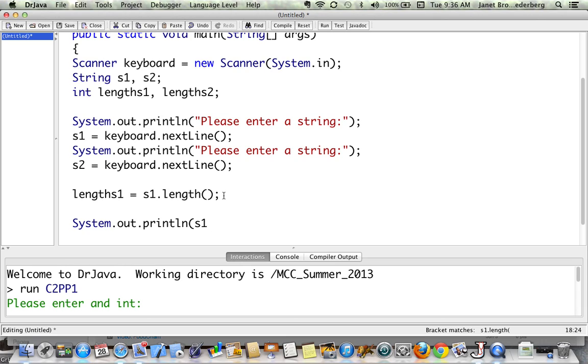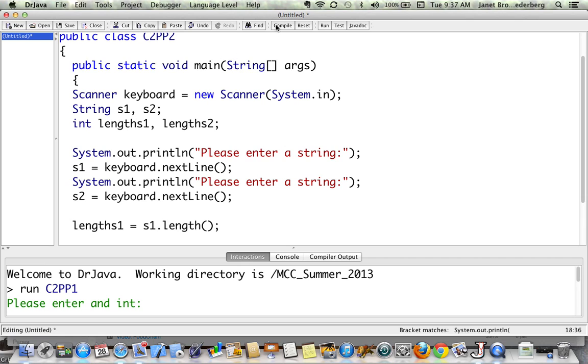Now if I want to pass more than one thing to the method println, to have more than one thing printed, I'll use the addition symbol, which is overloaded. That's called the concatenation operator. And so I'll pass not only S1 but also S1 length. And as I pass these two things, I will have printed to the screen the value of S1 and then the value of S1.length. So let's compile this.